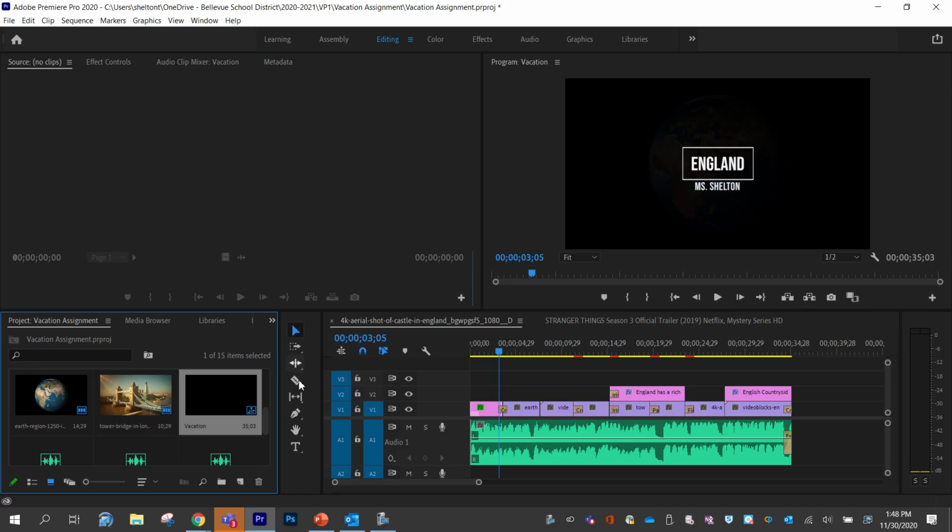So yeah, that's why we don't have a whole list of them, but they do look similar. The type tool is exactly the same as far as what it looks like. The hand tool is the same. So some of these are the same. The selection tool is the same as well. And just like in Photoshop, you can click and hold on any of these tools and see what is underneath them.